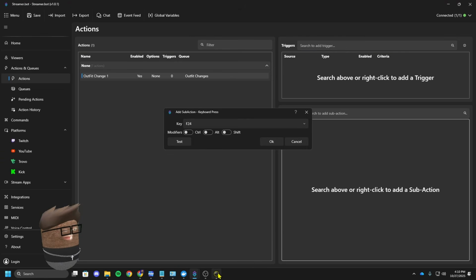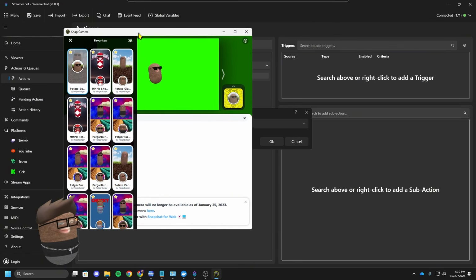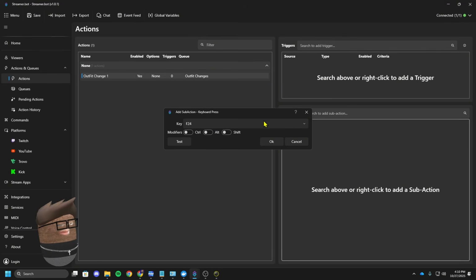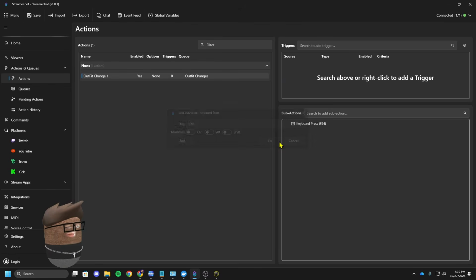select it, and now you can just pull up your Snap Camera, right? F24 is my potato with glasses. We will click on Streamerbot, hit test, and it changed us to the potato with glasses. So now you know that keybind is working. You hit OK.